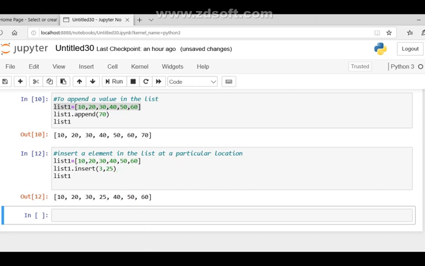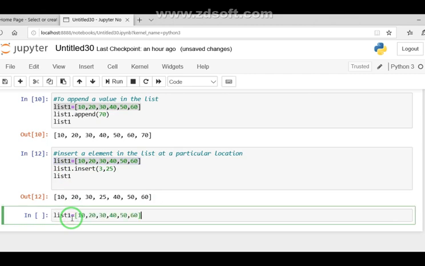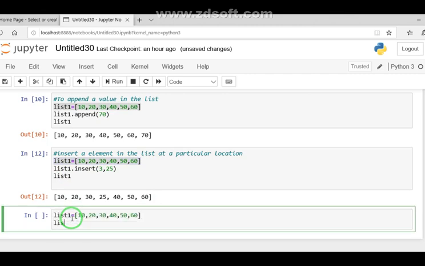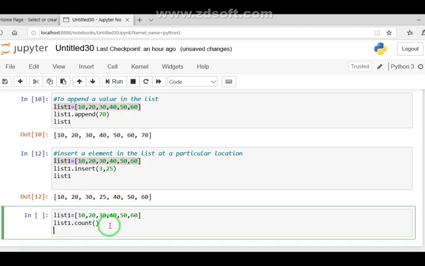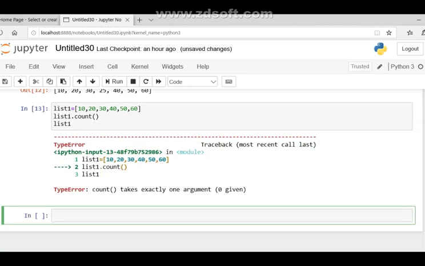Okay, moving next. If we want to count the number of elements in a list, just use the count method, list 1 dot count. Very simple this is. Yeah, just go to the run, but before that have the list printed here, list 1, then go to the run option. So there is now some error here.